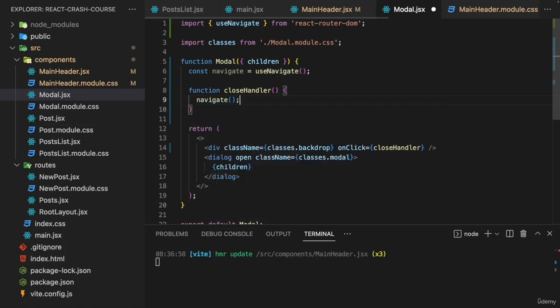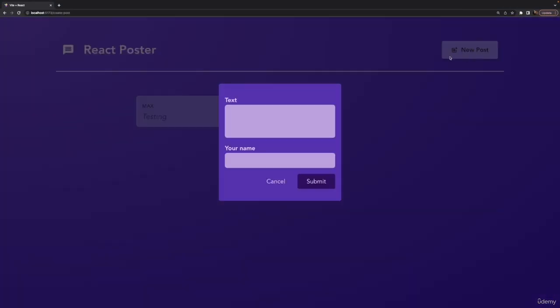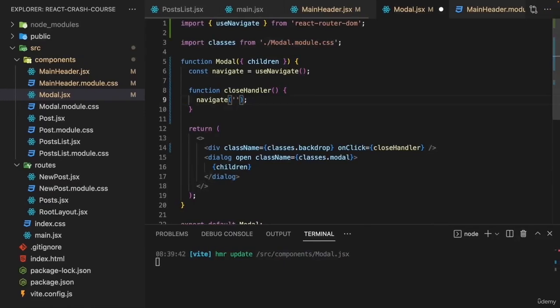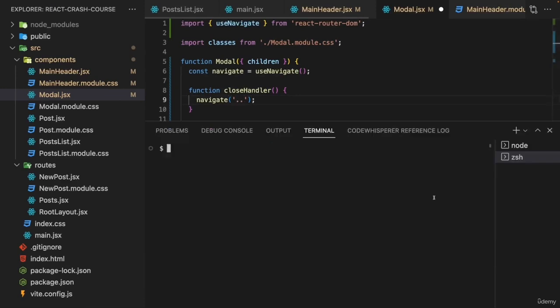Therefore, we can execute it as a function here in closeHandler, and then we pass the path to it to which we want to navigate when it's executed. And we could navigate to /nothing to make sure that if I click on the backdrop, I navigate back to the starting page. We could also make this more flexible and use a relative path and use 2 dots here, which works in the same way as 2 dots work in the terminal when using the cd command. You go up 1 level.